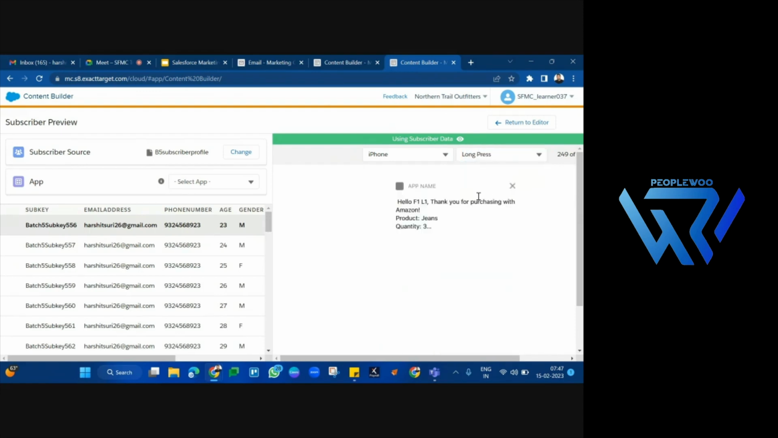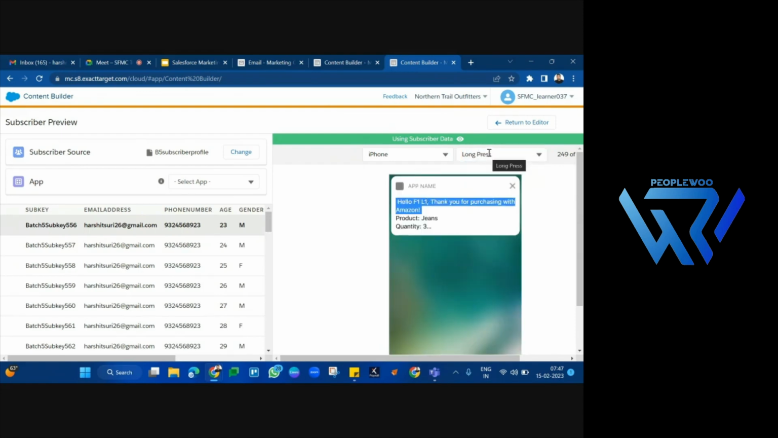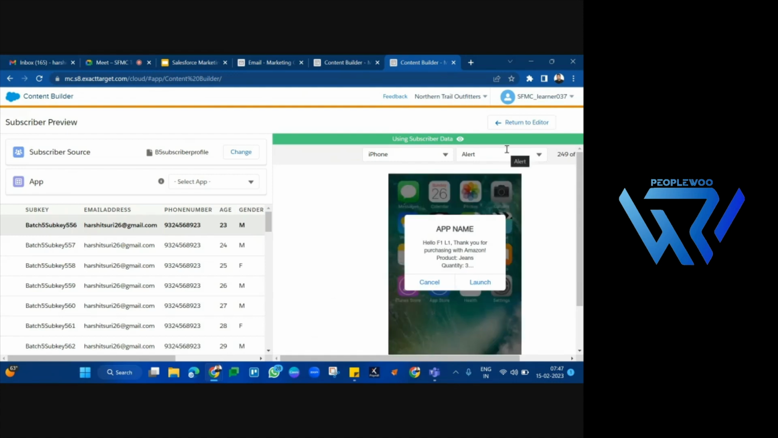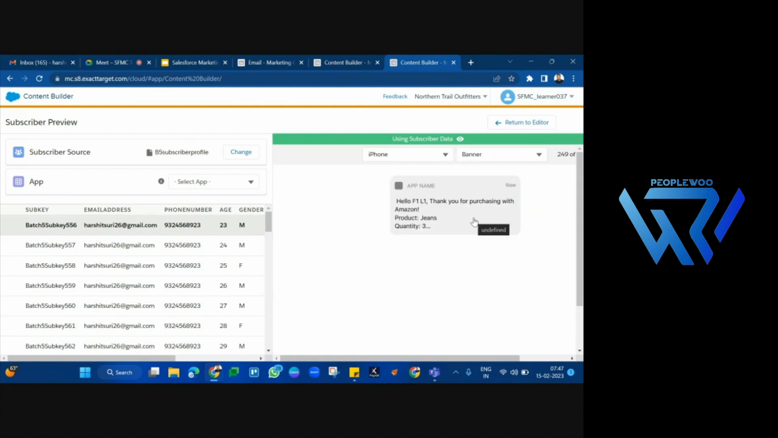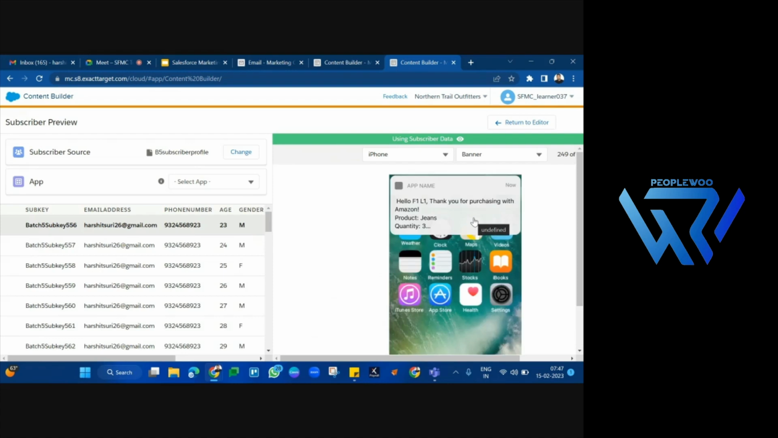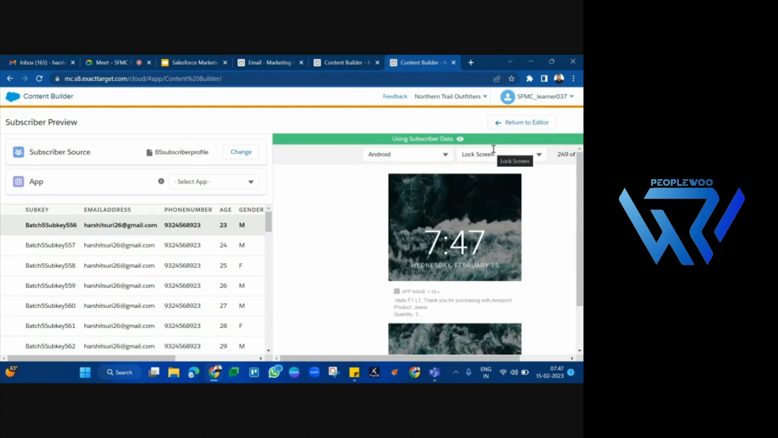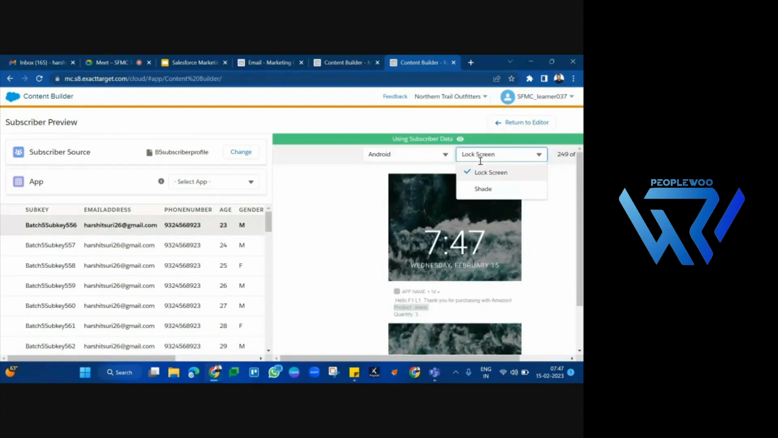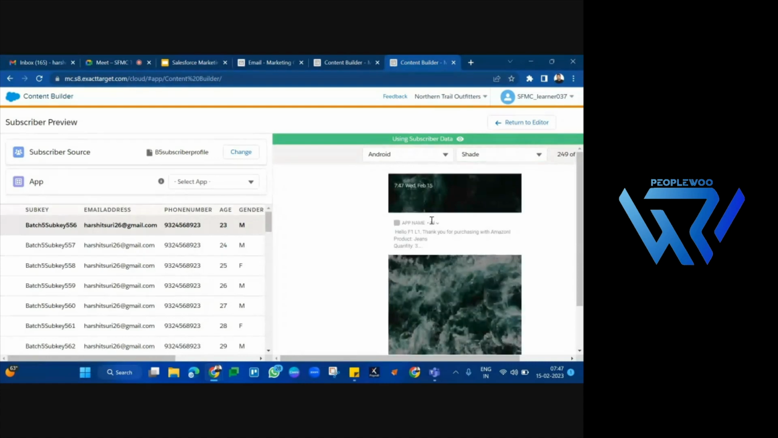If you want to see how it looks on long press, you can do it. You can see how it will look on alert, or as a banner. You can change and view the banner option. Then you have the Android phone, where you have this on the lock screen. You can click on shade and a different view would appear.